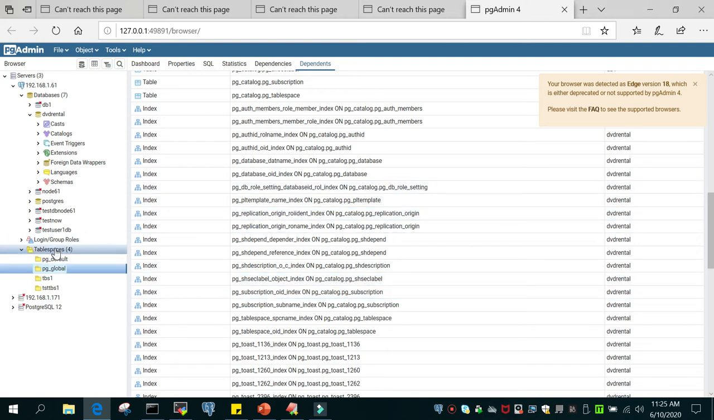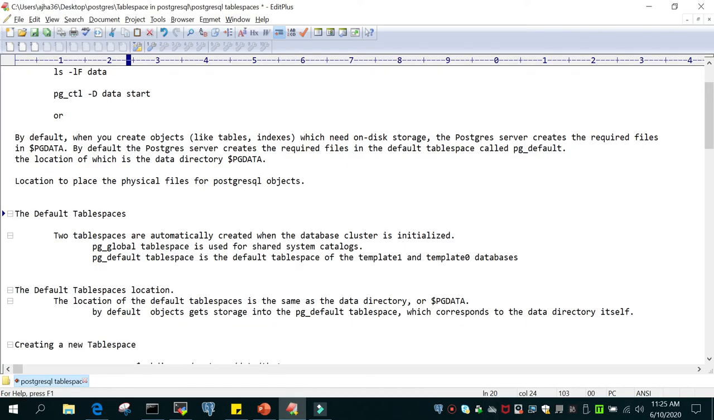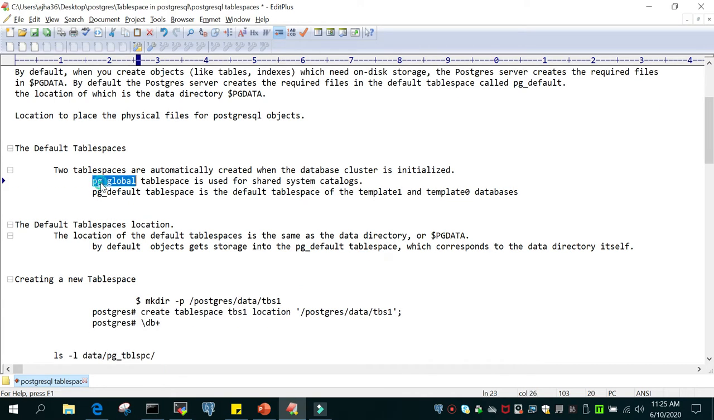And the table space in actual fact corresponds to the pg data location. So the pg_global table space is used for shared system catalogs, and pg_default is for the default table space.